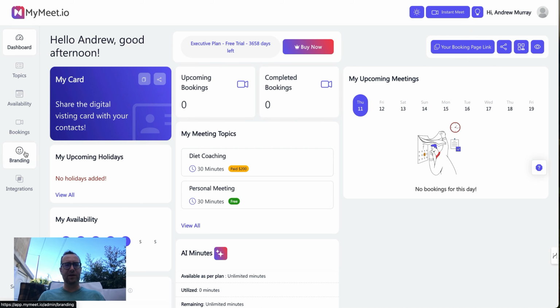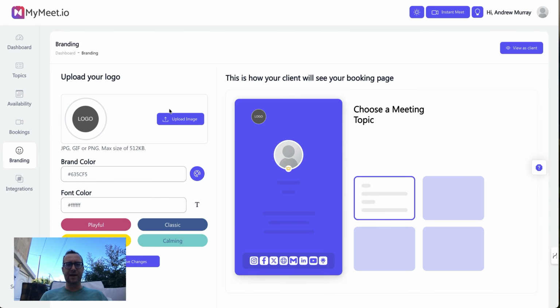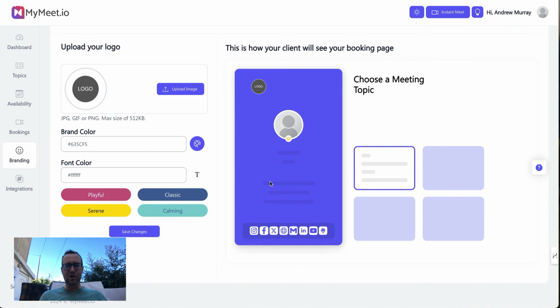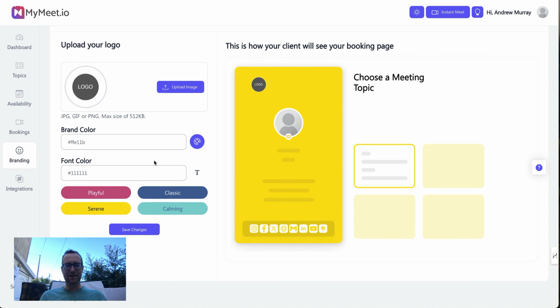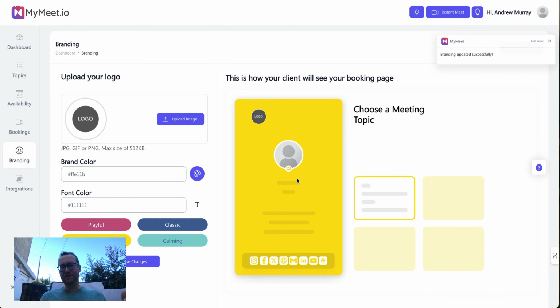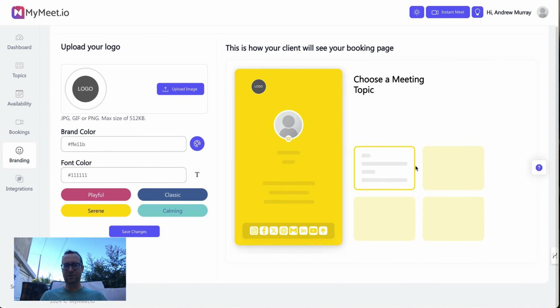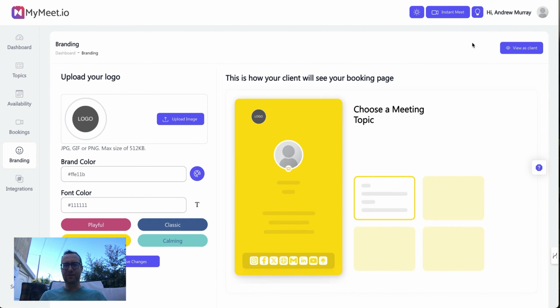So I'll just go to the branding section. This is really well laid out. You can upload your logo and you can jump to one of these colors, which are pretty dynamic, and jump out on the page, which I think is a good thing, or you can customize your own, and then you can see how the booking page is going to look, right, when you've got that set up.